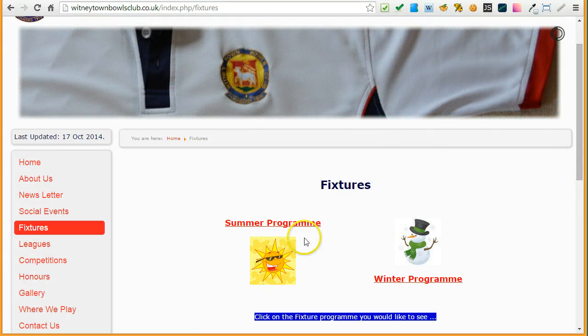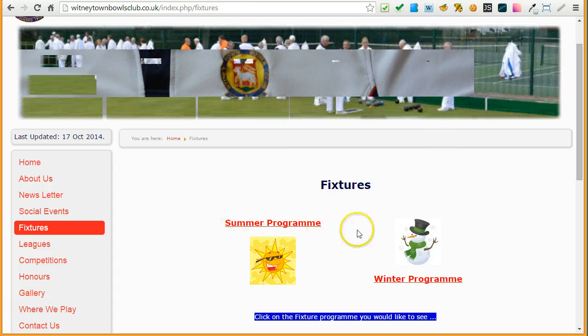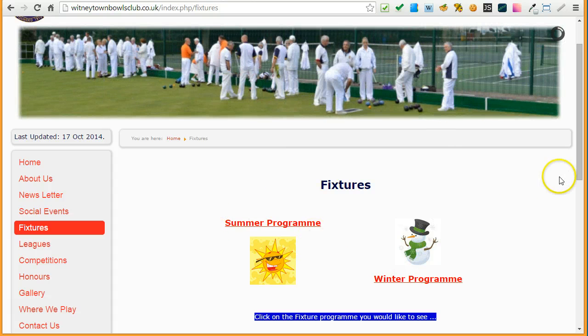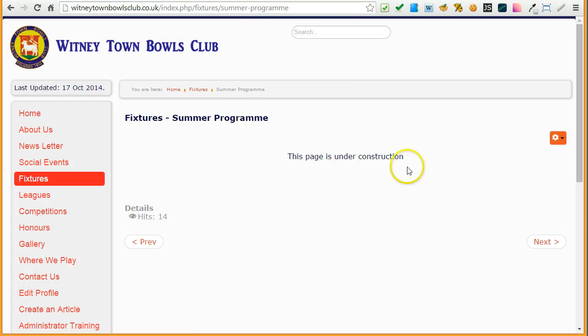Now you can see you can't change this page because it's a high-level page. There's nothing you can do to change this. There's no editor icon. So to change your fixtures page, you're going to have to click on that little button, and then you can click on the editor to put in your summer program fixtures in here. As you can see, we are yet still to put stuff in.